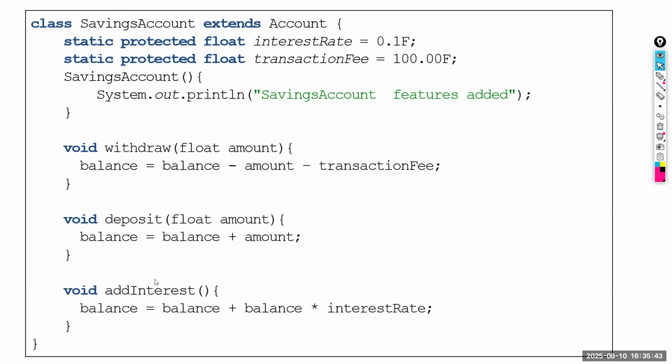Think practically. If you take a banking system, this is how the account objects class hierarchy is created.